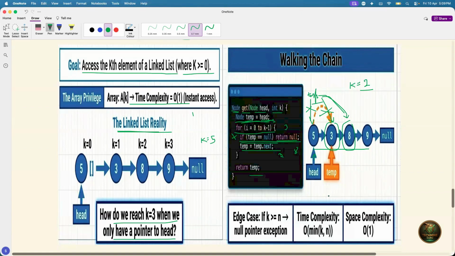If you observe the time complexity, it will be O of min of k comma n. Because if k is lesser than n, then we will get the result as O of k. And if k is equal to n, we will get the time complexity as O of n. And if k is greater than n, then also the time complexity will be O of n, because in that case we will iterate till the last element, but we will not get any kth element. So it will be like running a loop from i is equal to 0 to n. So your final time complexity will be O of min of k comma n.